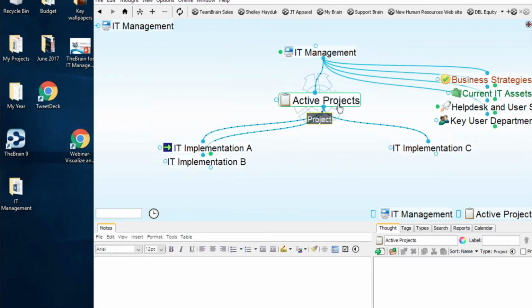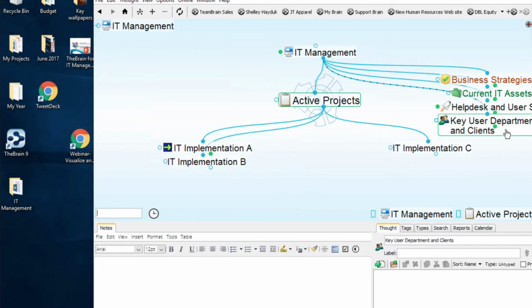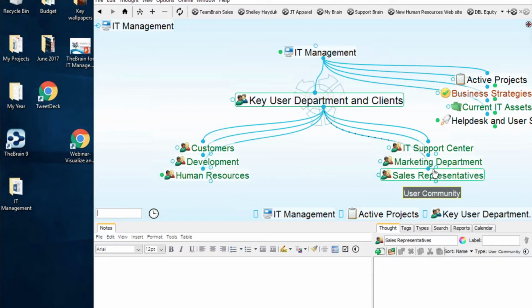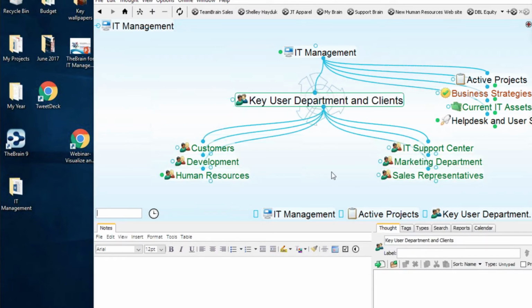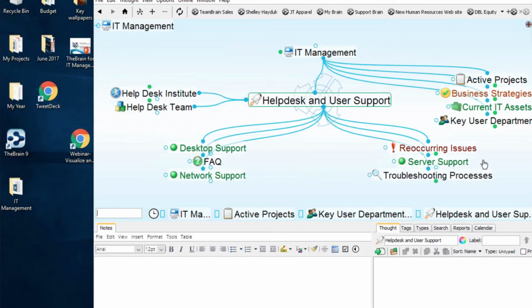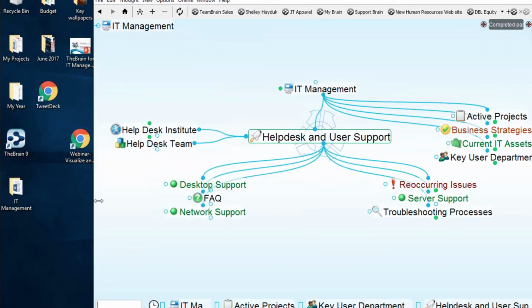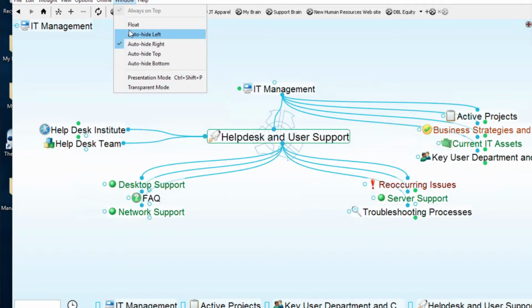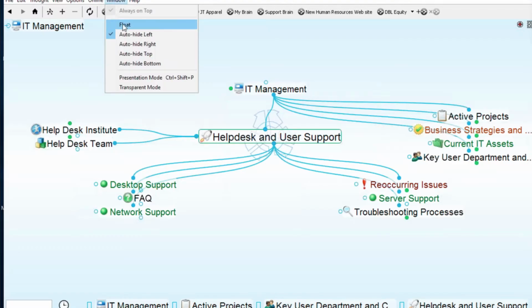Okay, great. So here we've got active projects. You can map out all of your projects and user departments. If you are working with human resources, your IT support center, your marketing department, there's an area in this brain for your key user departments and clients. And finally, help desk and user support. I'm just going to make this brain full screen here and make it a little bigger. I'm going to go ahead and float this brain.